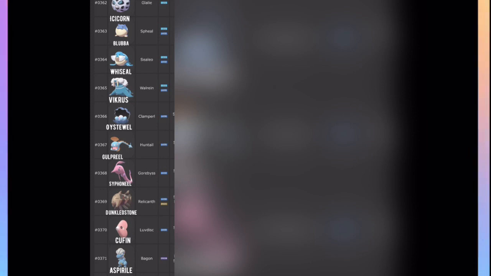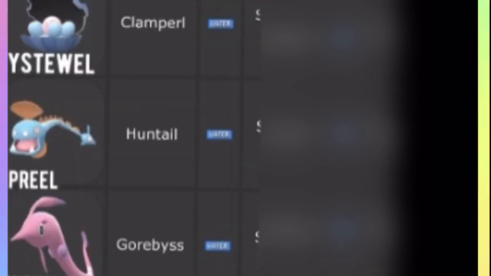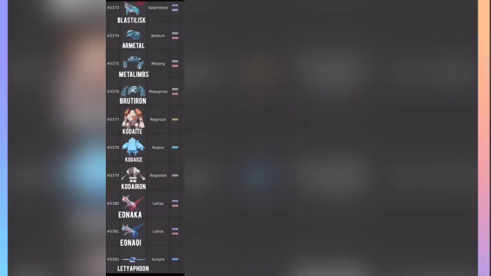Bagon is Aspiryle, combining Aspiring and Reptile. Aspiring, because its dex entry says it wants to fly someday. And then Shelgon is Dracon, combining Dragon and Cocoon, essentially. And then Salamence is Blastilisk, combining Blast and Basilisk. A Basilisk is like a type of dragon, and then Blast is in Blast Off, because it's flying now.